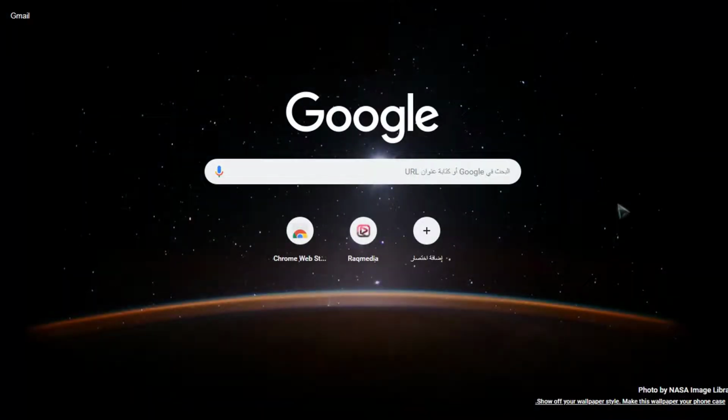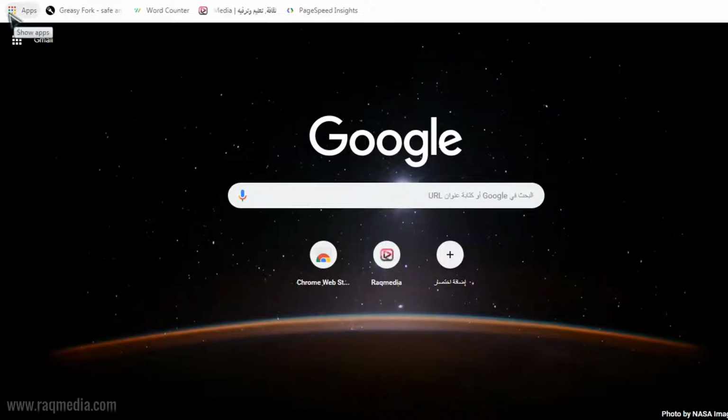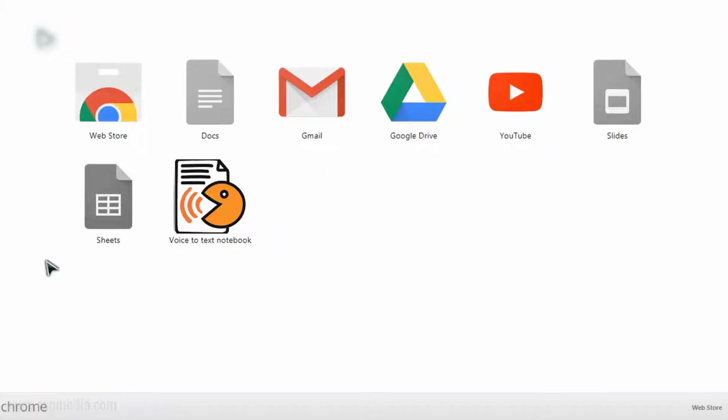Welcome back. As usual, this is the home page, Chrome browser, or if you have Firefox or any other browser. What you're going to do is head on to the apps at the top and click on them. That's it. So here are the different functionalities or services of Google.